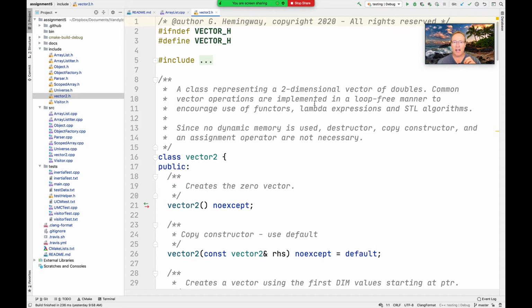You're not to use any for loops or while loops or do while loops in this implementation. You should only be using STL algorithms in conjunction with functors and iterators and lambda expressions and so on. This also allocates the memory statically, so there's no need to have various other operations like a destructor, a copy constructor, an assignment operator. Those are not needed because the default ones that come out of the box work perfectly fine.